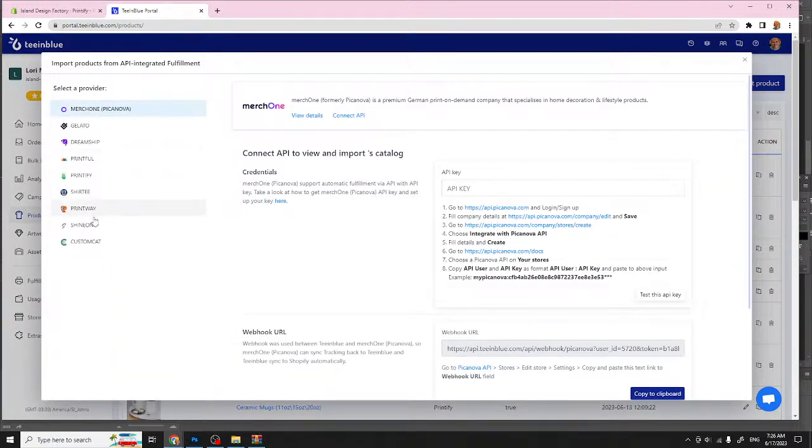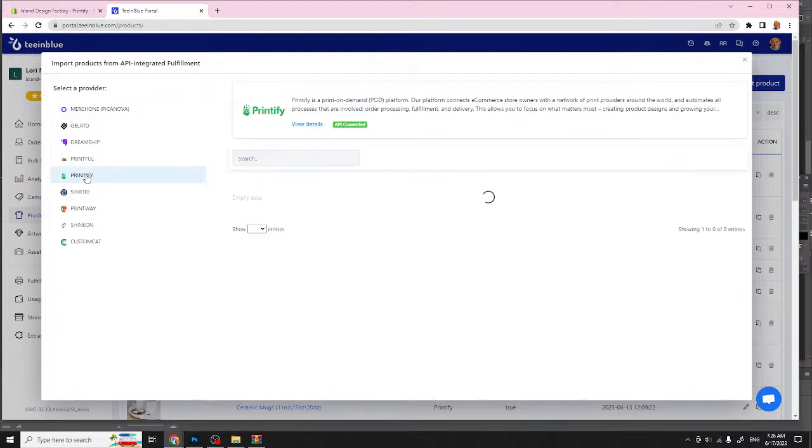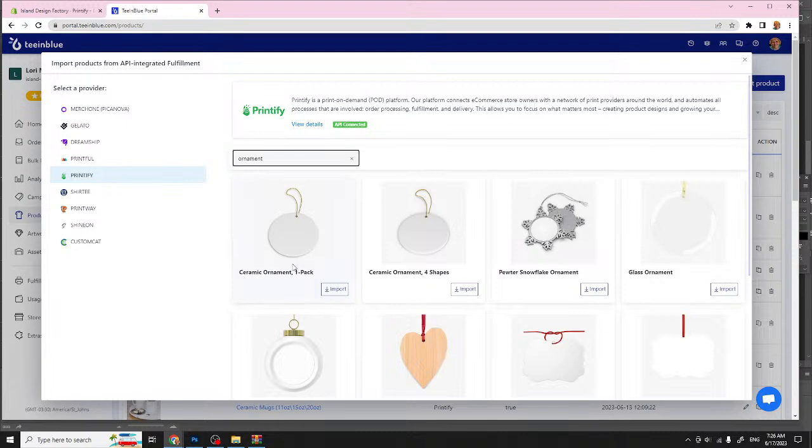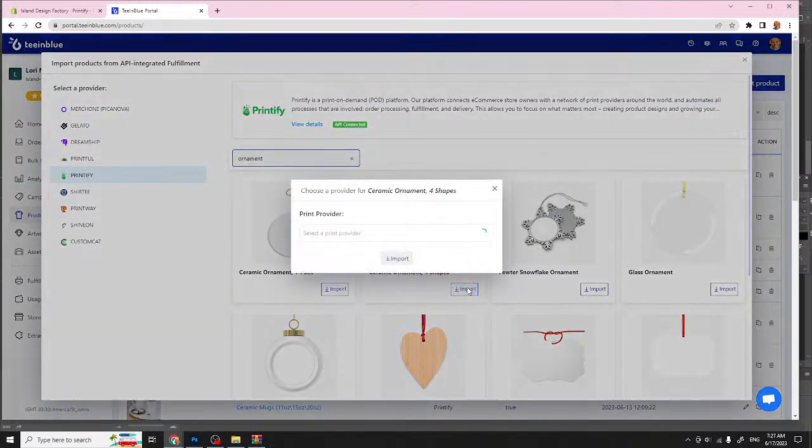These are some of the partner providers that they have on Teeinblue. I'm going to go with Printify because that's where my product is that I want to use. And I'm just going to type in here ornament. So there's several there. This is the one I want, ceramic ornament 4 shapes. So I'm going to click import.